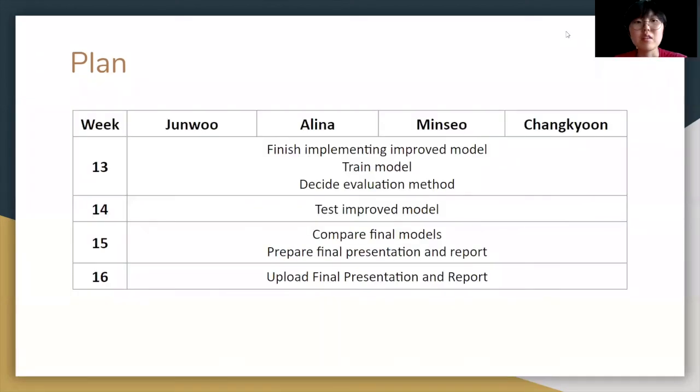Our plan is in this table. At week 13, we will finish implementing the improved model, train it, and also decide our evaluation method. At week 14, we will test the improved model. At week 15, we will compare the improved model with the replication model and prepare for the final presentation and report.